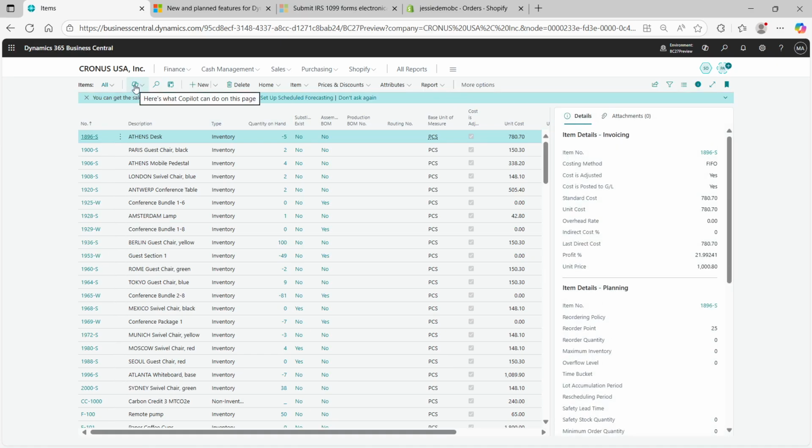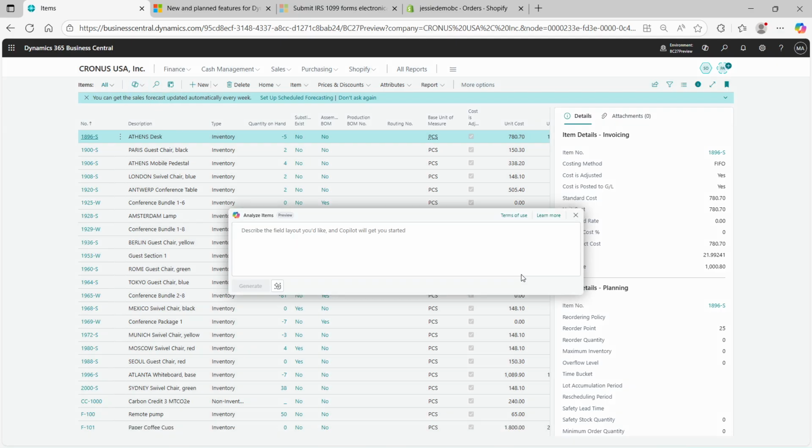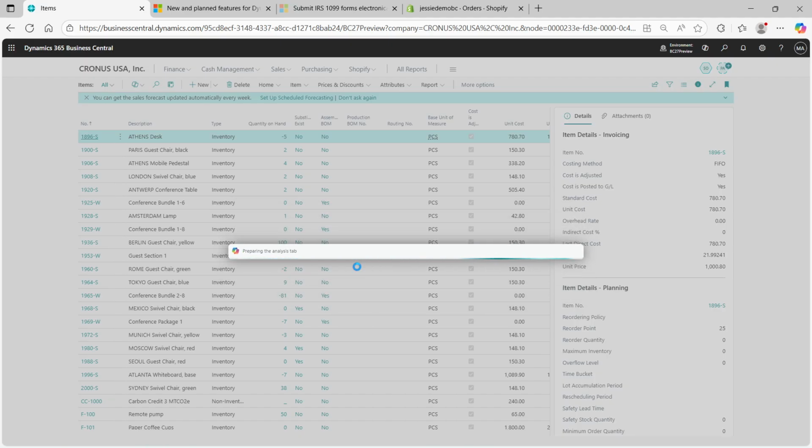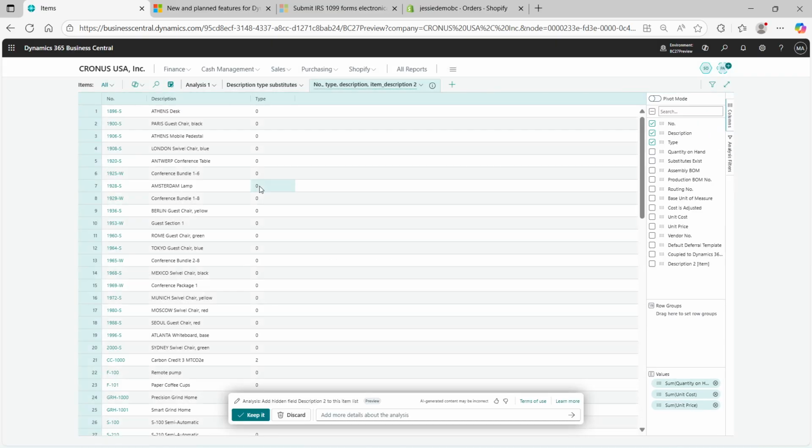So I don't know. Microsoft said Copilot is more consistent in this version, but it seems like add hidden field description to this item list. Let's see if we just give it more specific if it does it. So I tried previously, I just say add hidden fields and it did it. But it seems like it's not doing it anymore. Okay, let me see.